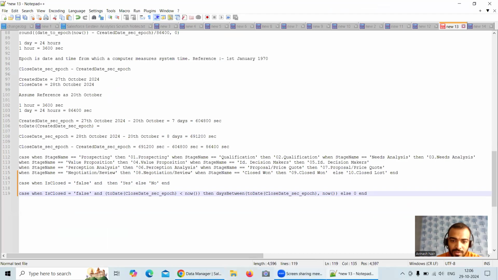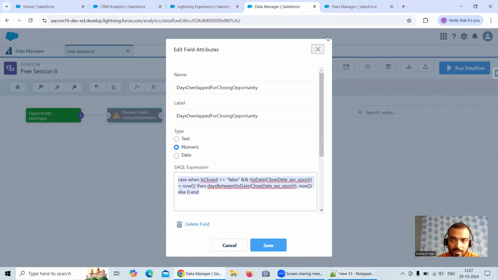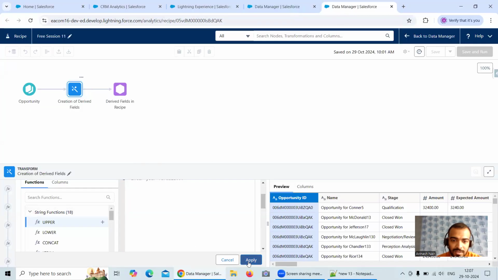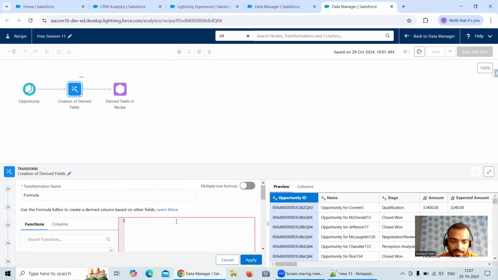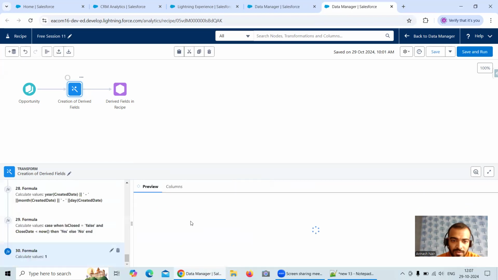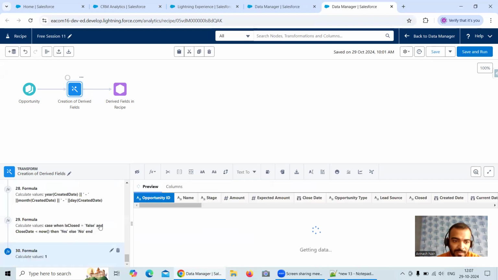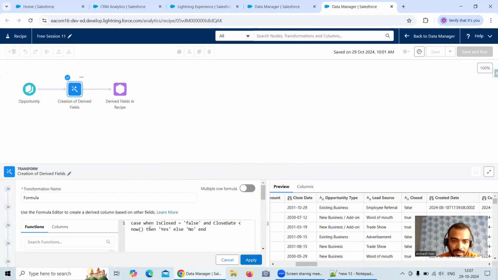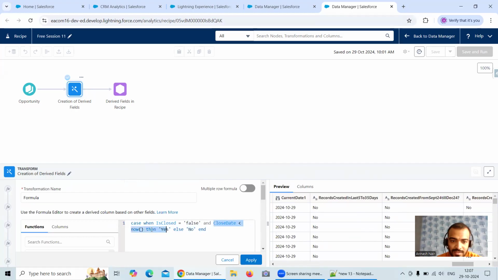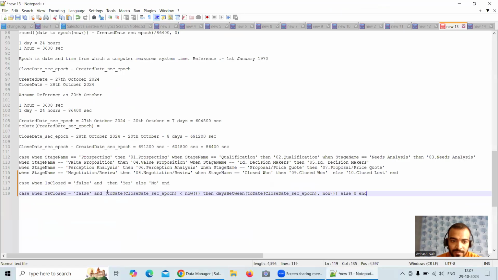Fine, so what I'm going to do is, again, take the help of this one which we did earlier. Let me just write it as 1 for now and click on apply. That's not an issue, we will change this later. But here we already did this comparison, right? That close date is less than this. So let me just copy this from here and put it over here.